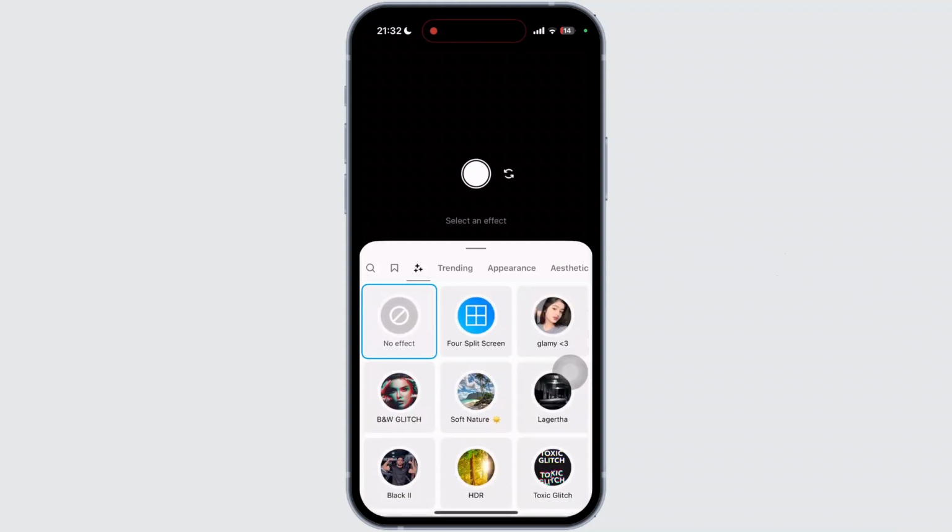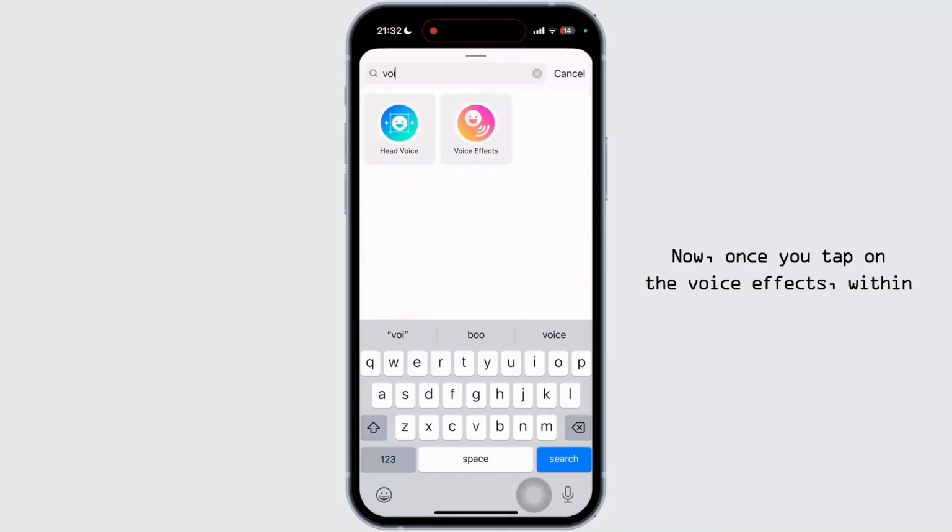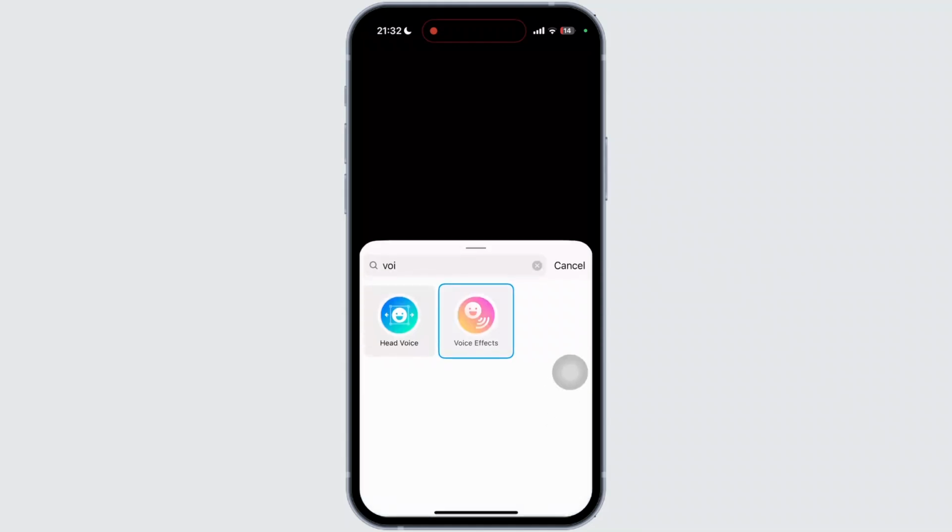Then in the search address bar, type down the voice effects. Now once you tap on the voice effects, within the audio control, you can see the changes of your voice from this effect. So that is it.